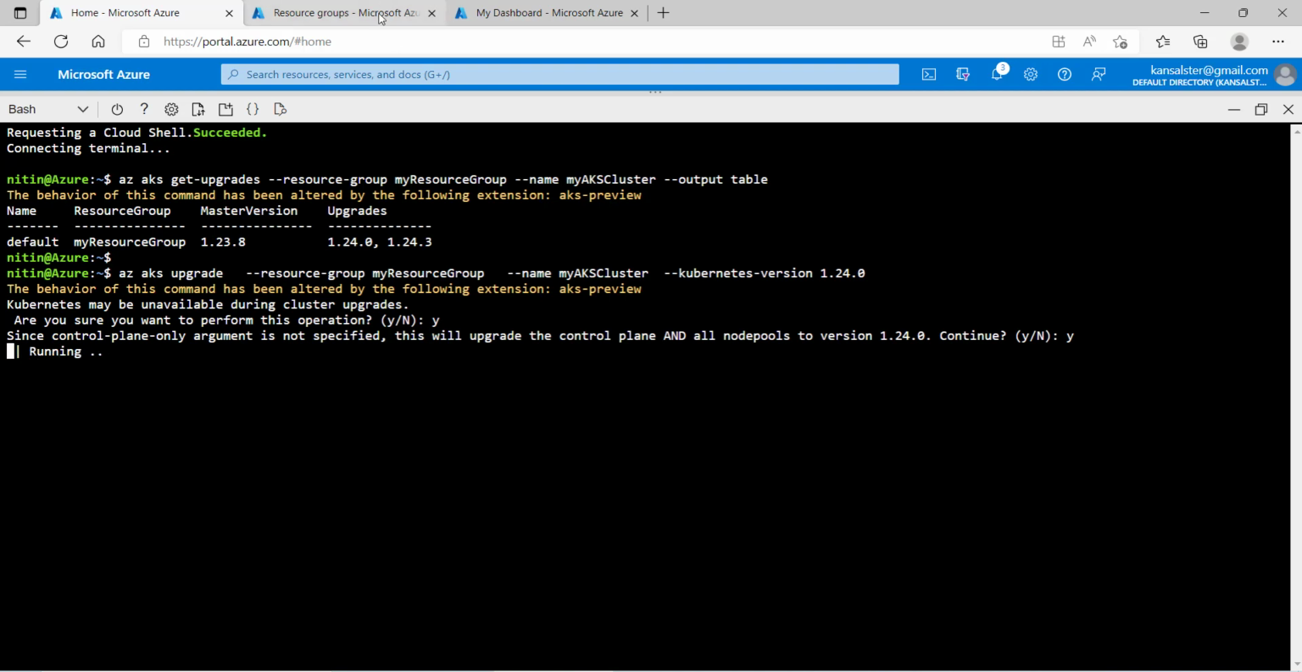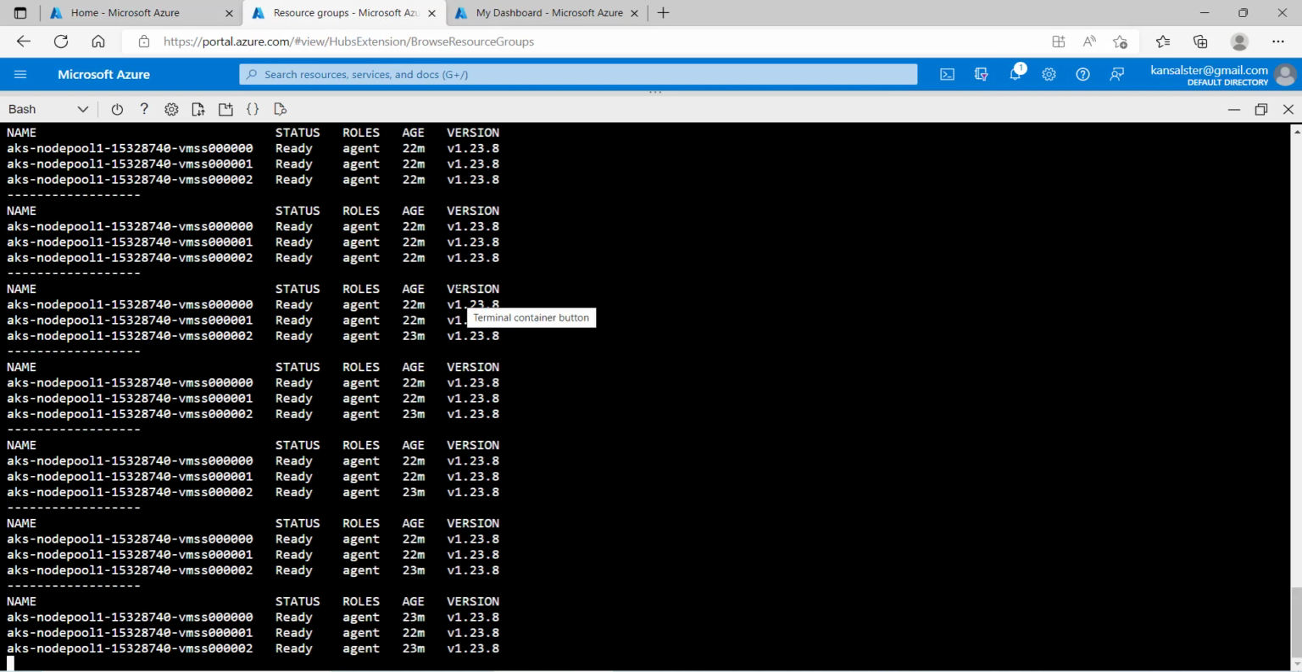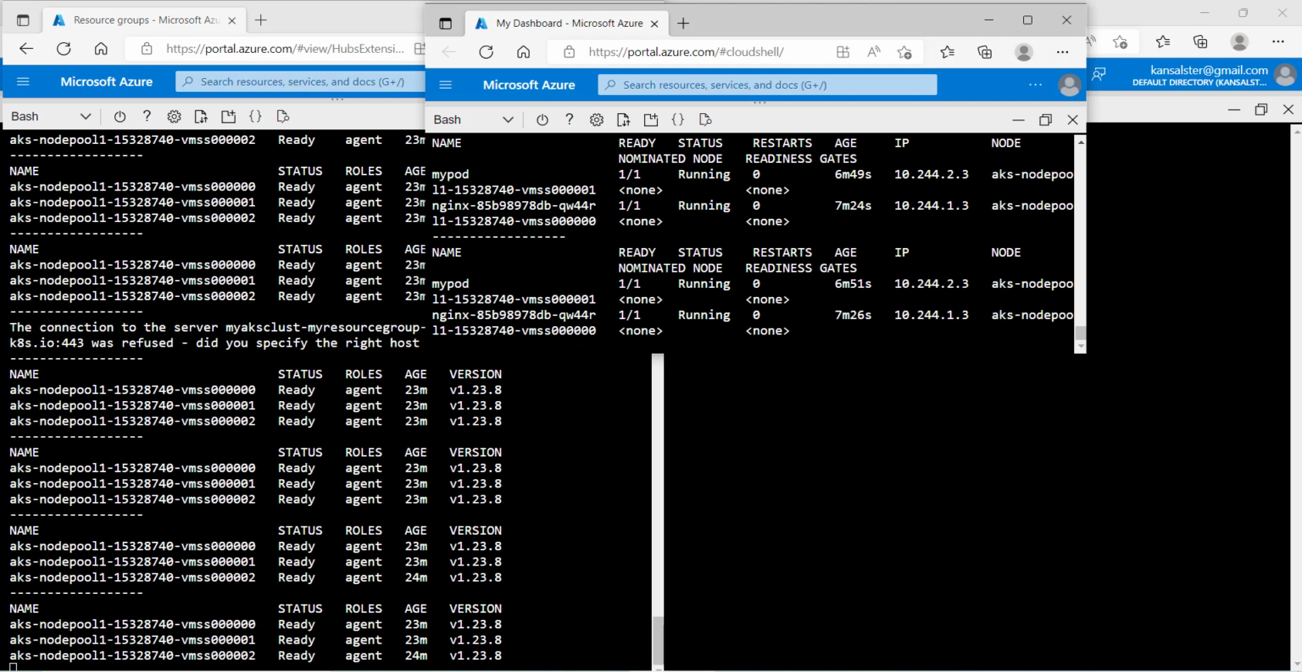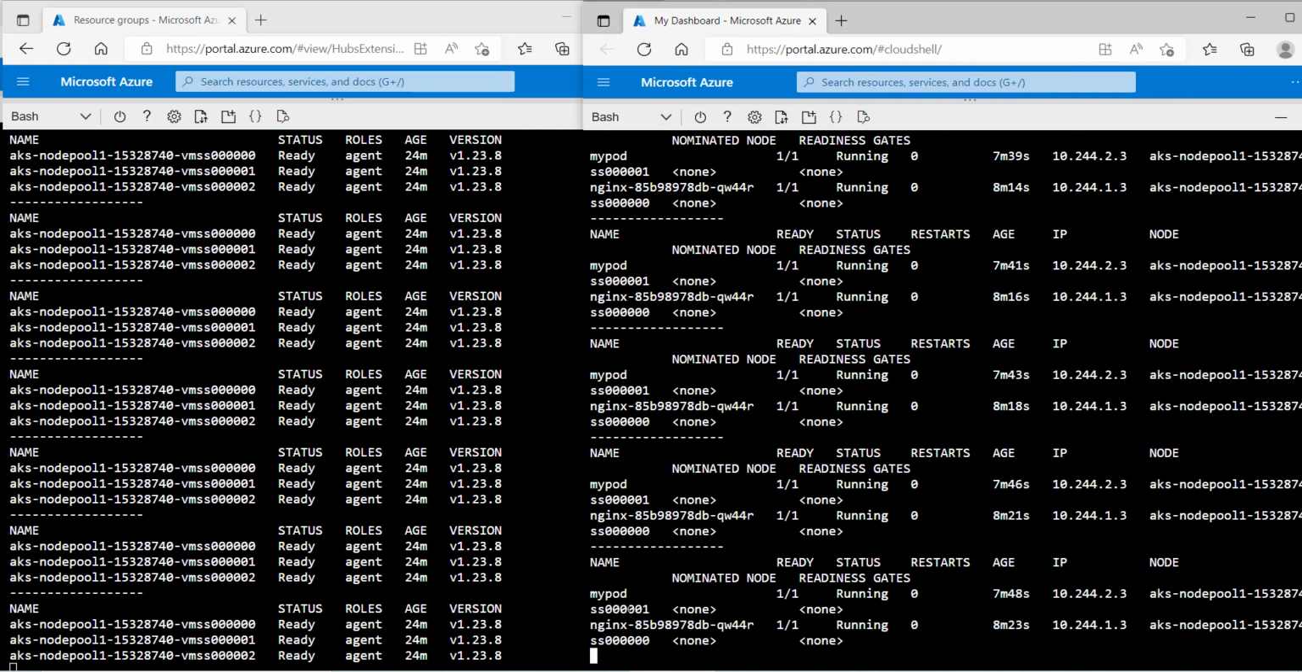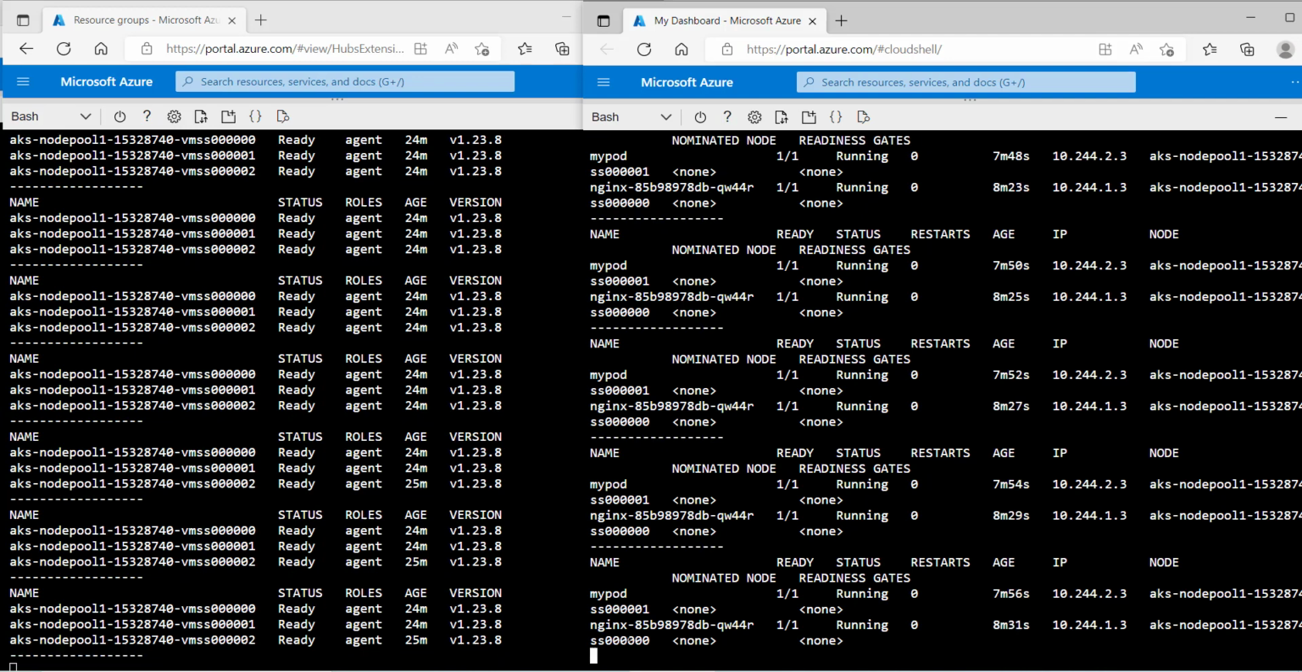Let's switch to the second terminal and see if there is a change. Let me open both these terminals side by side so that we can see both together. I can see there was an intermittent connection lost, and both the pods are still live. My pod is running on 0001 and the Nginx pod is running on 0000. There is no change yet.